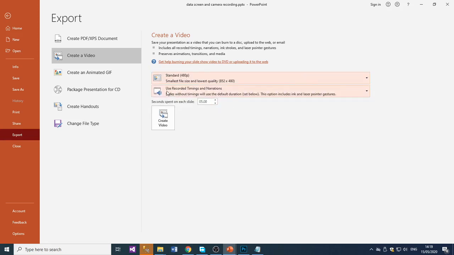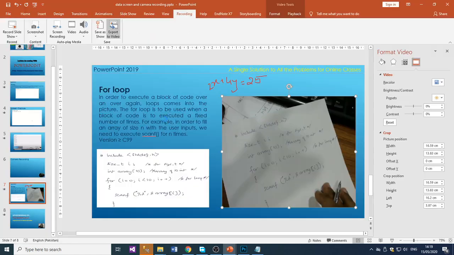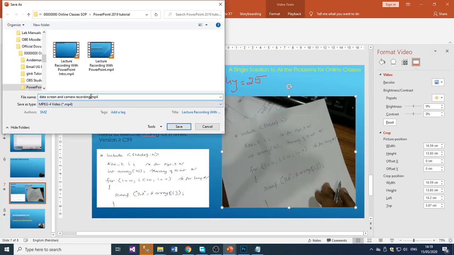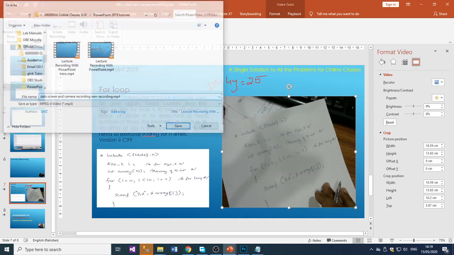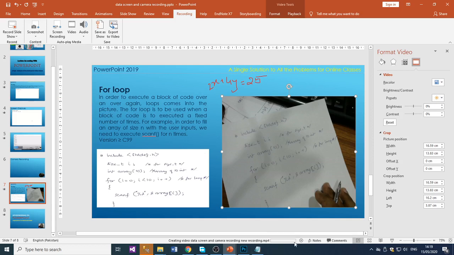And you have to use recorded timings and narrations. It will keep the slide for as long as you have recorded the audio for, and if not, it will keep the slide on screen for 5 seconds by default. Now you have to select create video, and it will start recording here, converting the presentation into video, and soon the video will be ready, and I'll show it to you.